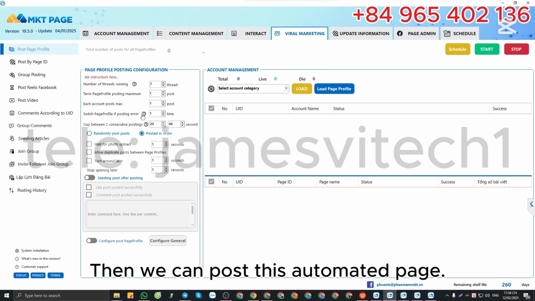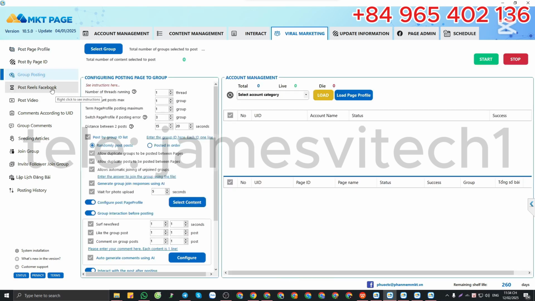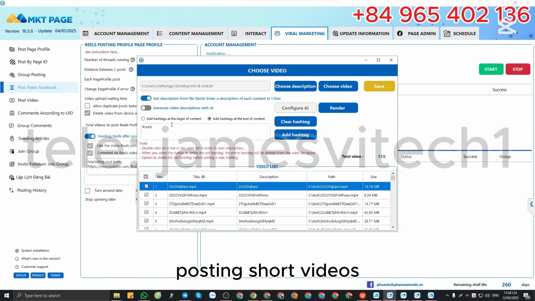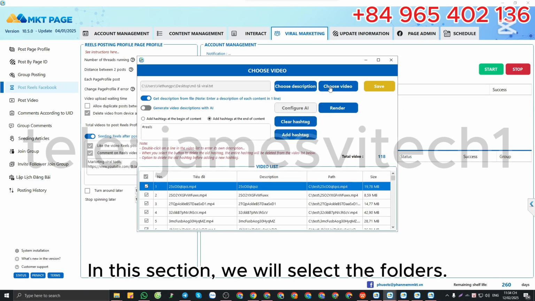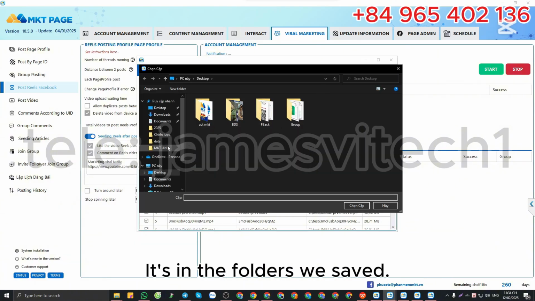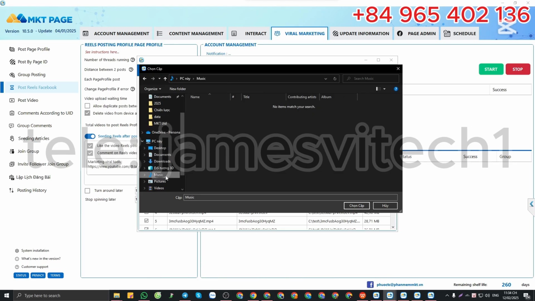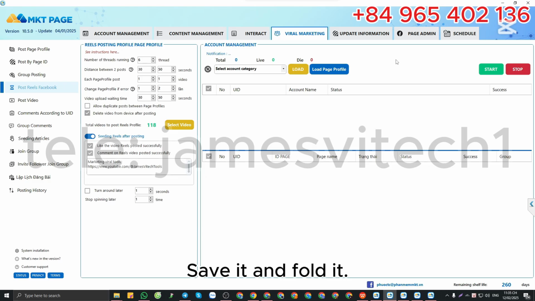Then we can post with this automated page. We set up the same for posting to groups. And the important part is that we go for real short videos. In this section, we will select the folders. Select the video in the folders we saved from the MKT viral software or the documents that we have available. Save it and fold it.